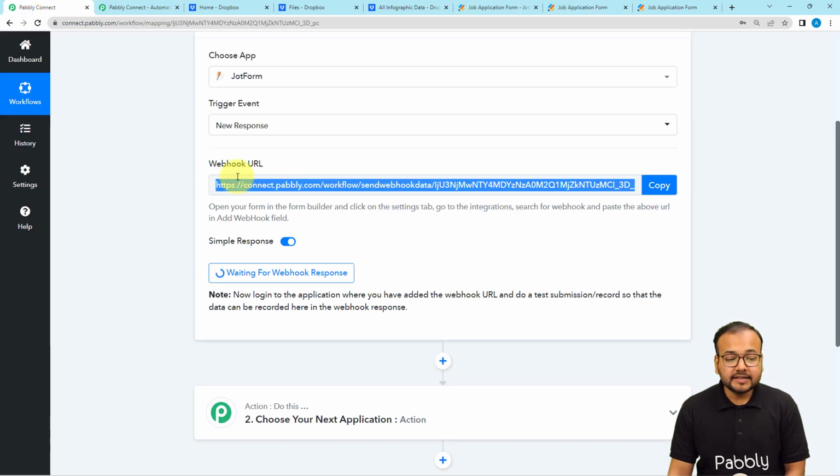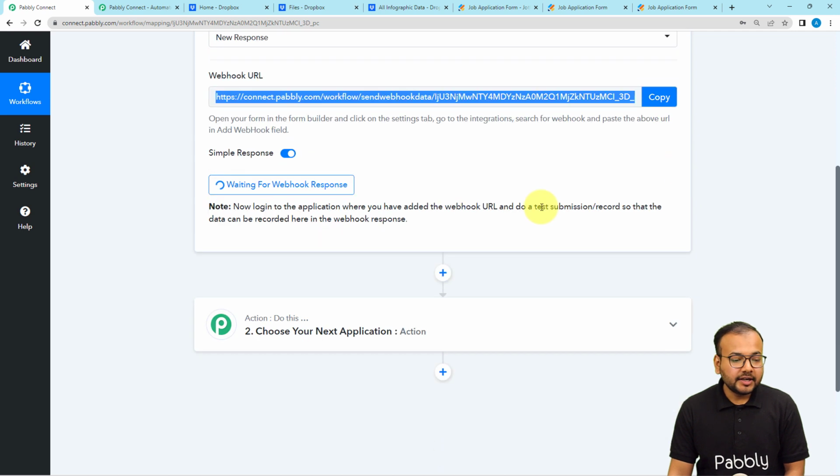And here you can see guys, as we have copied the URL here, it started showing waiting for the webhook connections response. This means now we have to perform a test submission. Test submission means now we are going to manually fill the form using some sample data or sample files, and the details of that submission will be captured here in this response section, and that will act as the test data for us to set up the automation further.